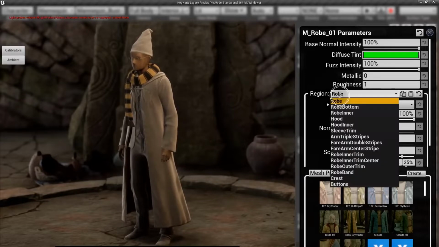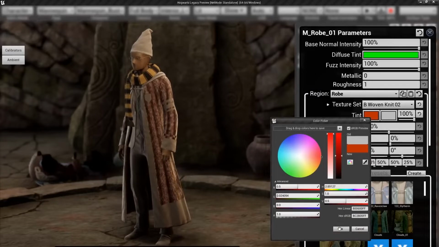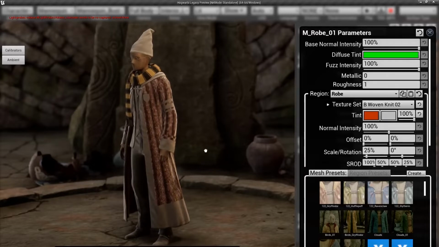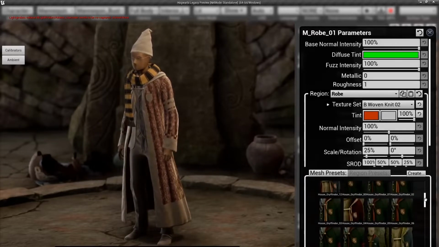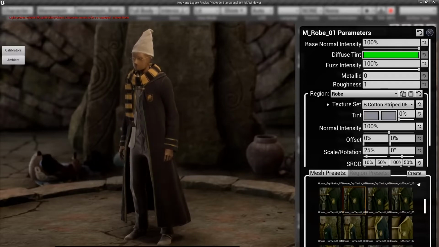regions. So you can see here that we have all these different regions that can be affected by patterns or tinting. For this particular robe region, we can go in and do a knit woven. We can change the tint to something red, and you can see that is the area that is affected by that region. The artist can also go in and save off that data. So right here we've got a Hufflepuff, and these are presets that the artists have already created, and it just allows for easier access to work that's already been done.